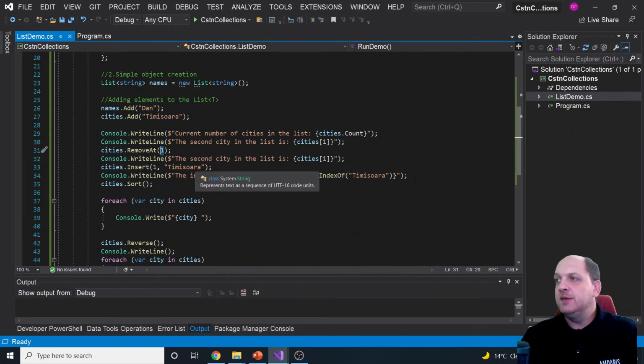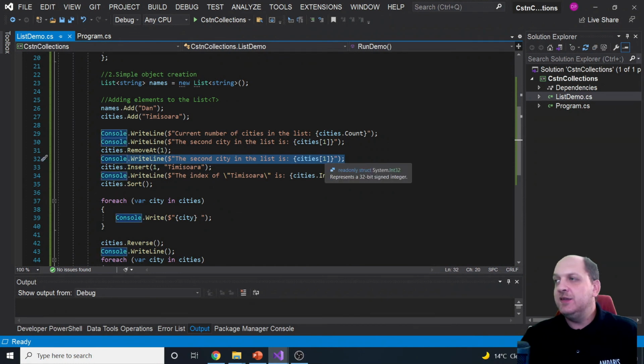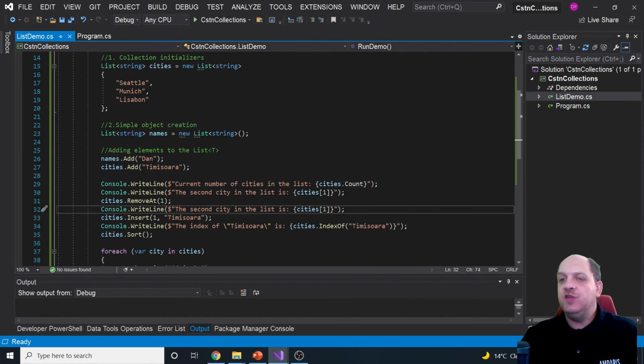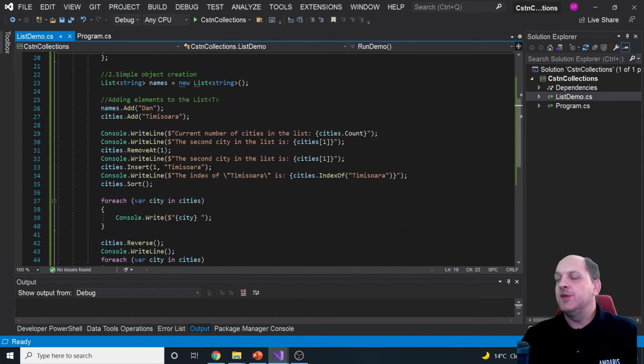And then we write this same line again, and we will see that after we have removed an element at position 1, everything has actually shifted one index back. So it means that on index 1, we will have Lisbon, because Munich has gone away, and then Lisbon will be in the second place, which means it will be on index value 1.